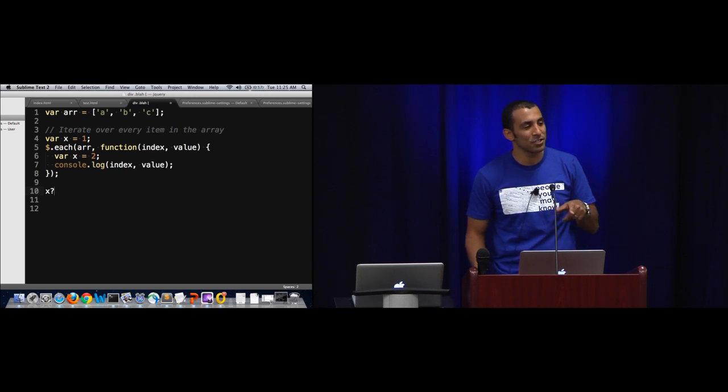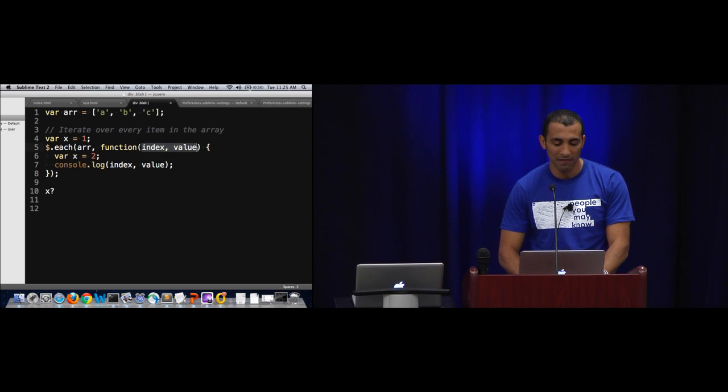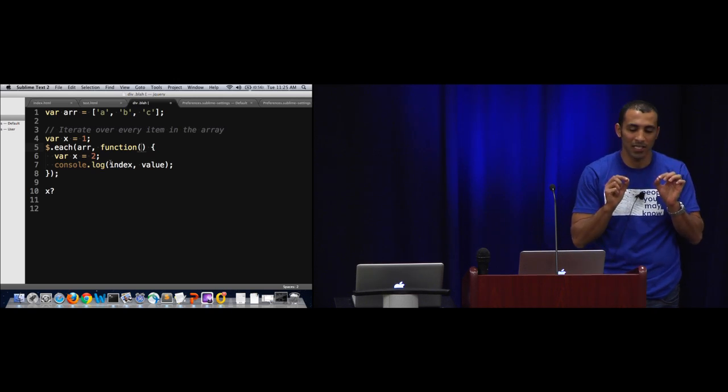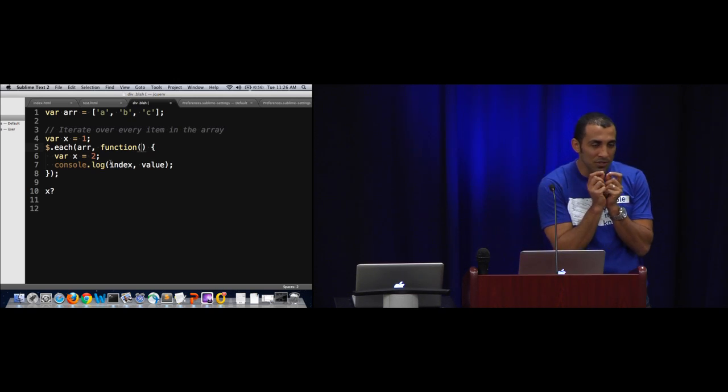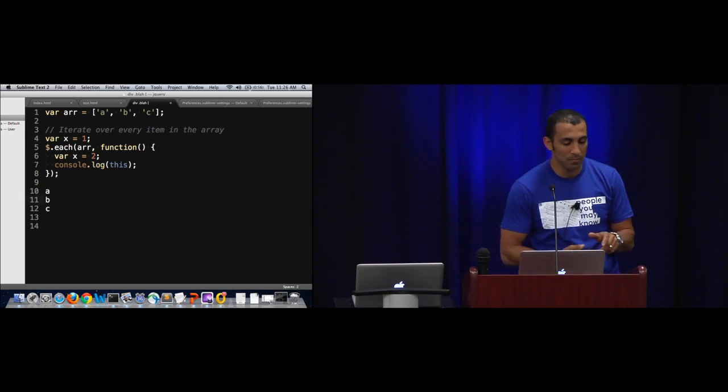An additional thing that jQuery does inside of the iterators is that if you don't have any arguments specified, remember the this binding, the value of the this keyword inside of the function actually points to your item. In this case, this is going to be A, and then B, and then A, and then B, and then C.